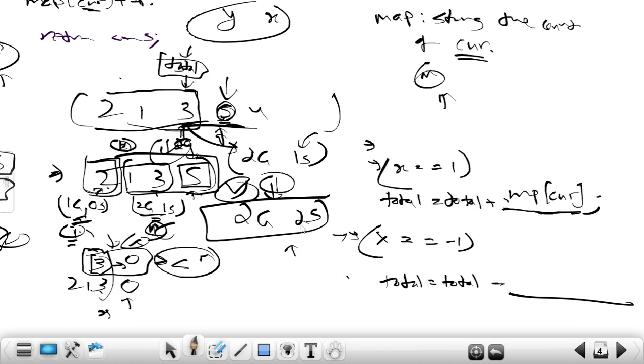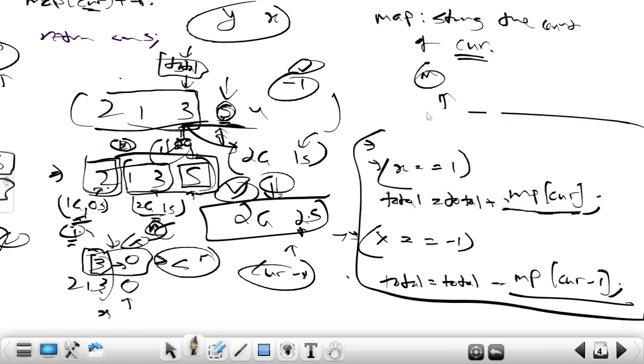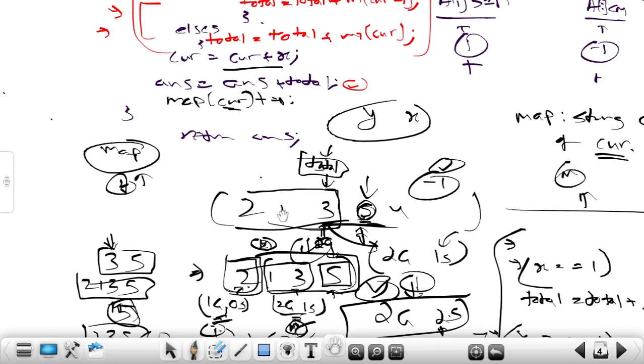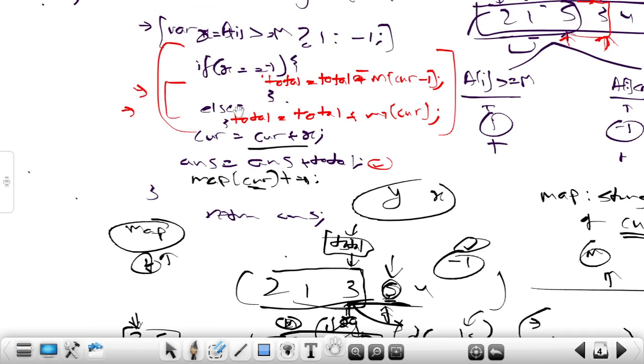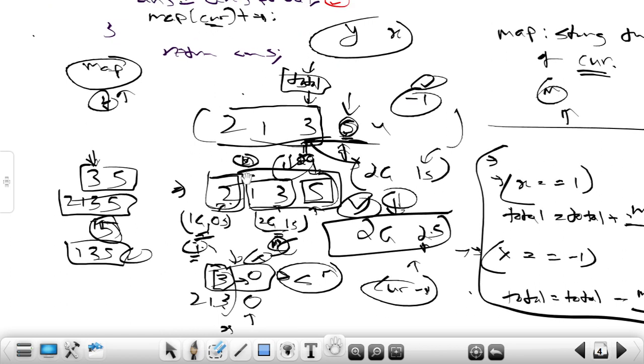So when I add this, what is the meaning of adding this smaller element? I'm basically doing current minus 1, because every smaller element represents a minus 1. So I'm going to find how many times current minus 1 is occurring in my array. So these are the conditions that I have written in that code. You can even see now that this is the code which is going to count how many subarrays are possible. Okay, I hope you guys are clear now.